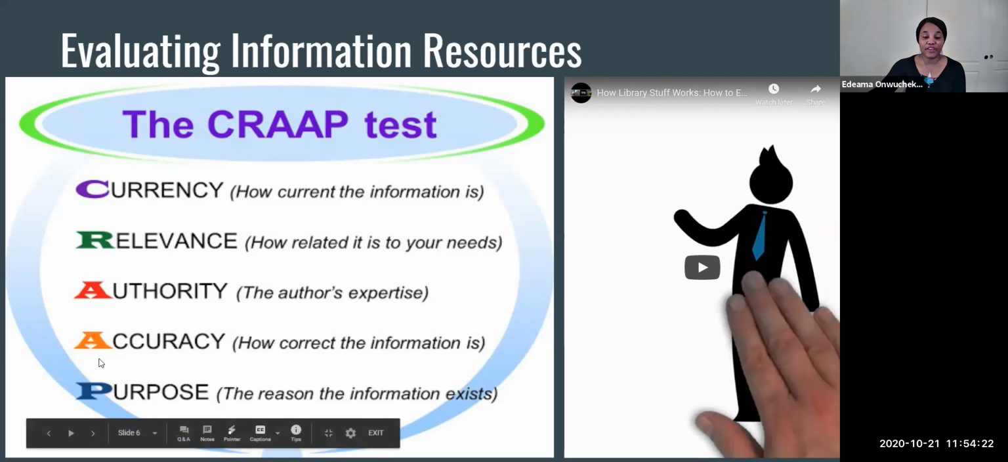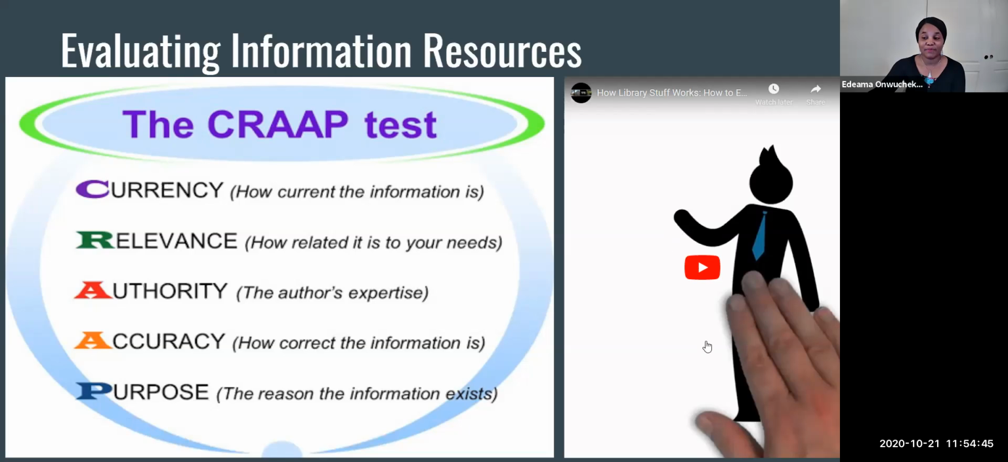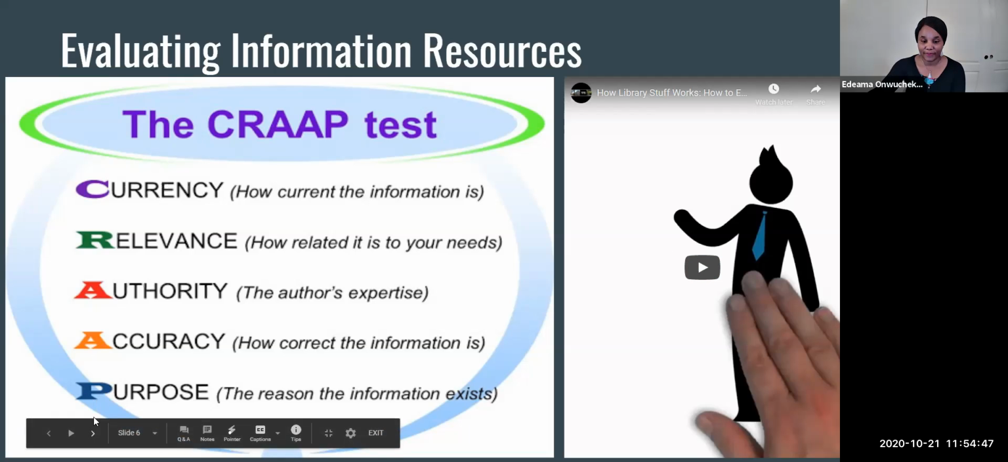Now, the other thing you need to check is the purpose of the information. What's the purpose? Is it there to promote a particular cause? If it is there to promote a particular cause or for a specific reason, you need to confirm if that applies to what you're doing. So once again, this short video would be very helpful in explaining how this works.